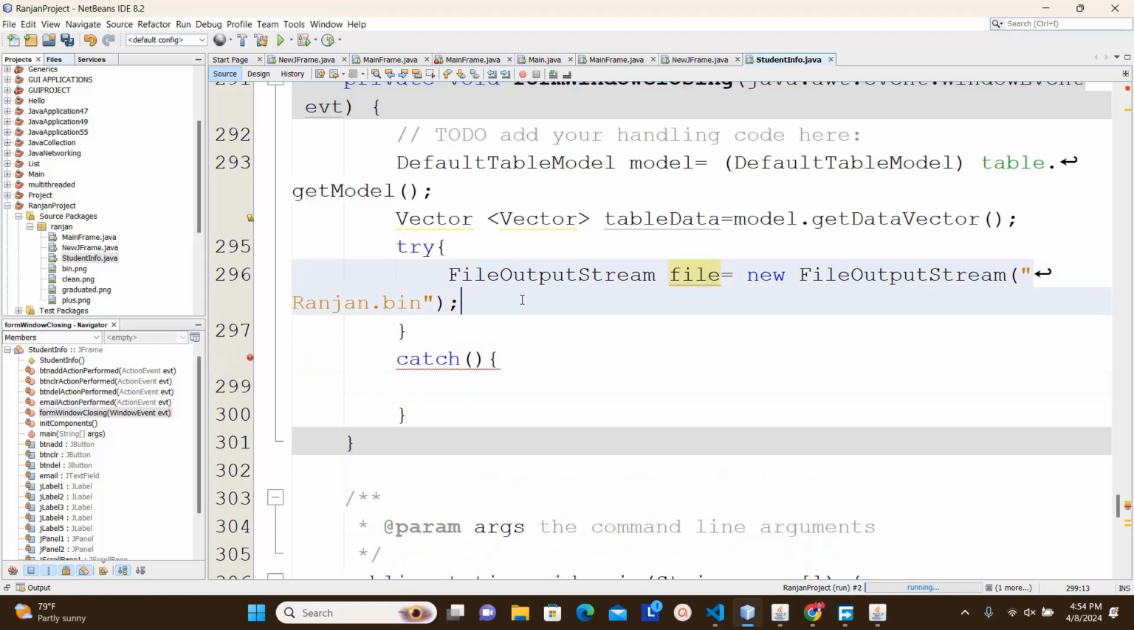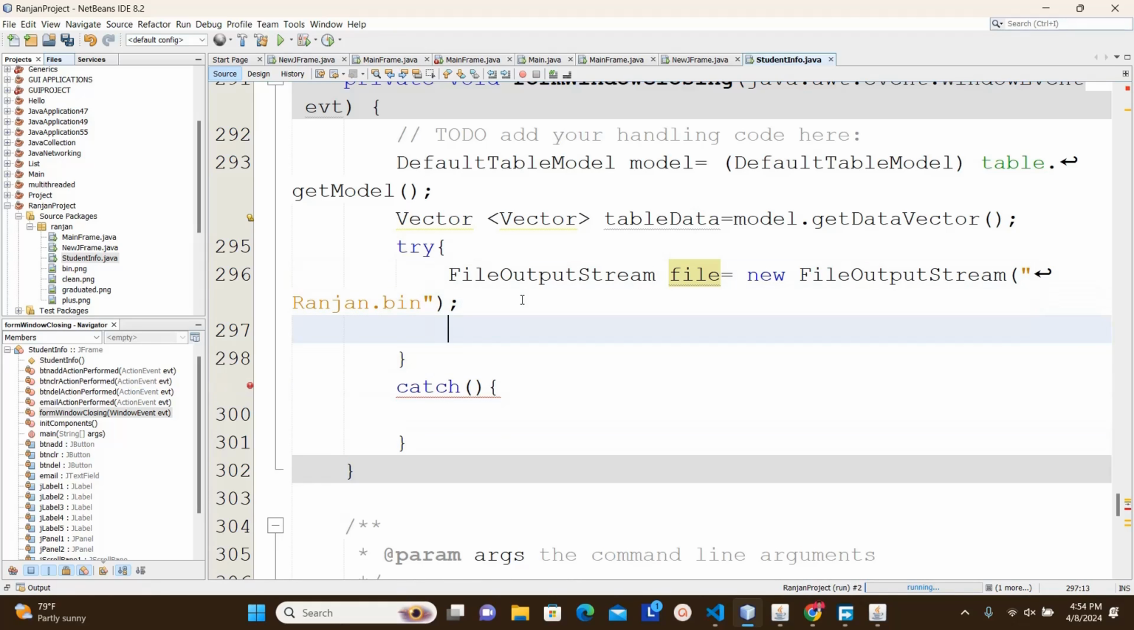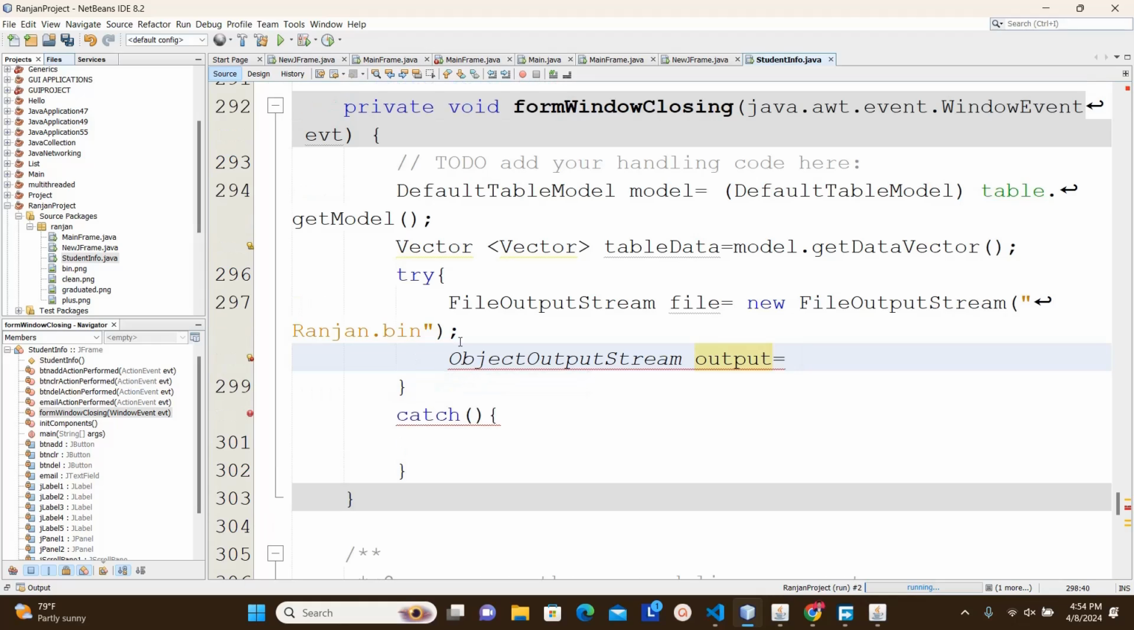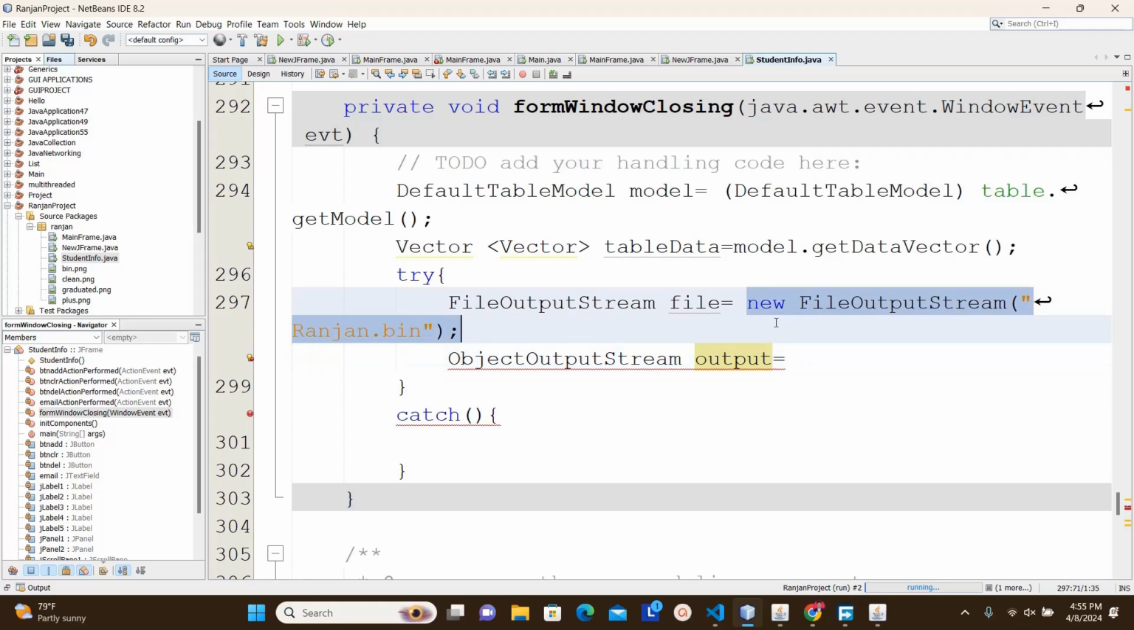Using this, I'm going to say ObjectOutputStream output equals, let's say, output. This is also a built-in class, ObjectOutputStream, so I have to import the package. Basically the first one stores the information into a file, so that next time when you open, you are able to retrieve the information from that file. So with ObjectOutputStream, we are going to create an object.